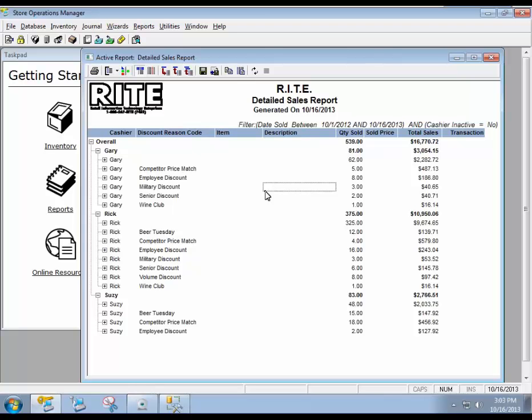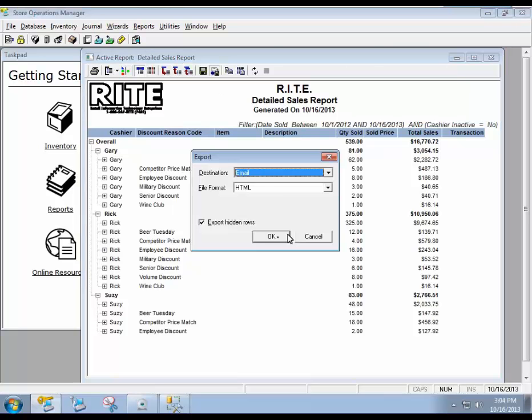Another important thing to understand about making these custom reports is that once you get a report the way that you want it, you can also export it. If I click on this export button, we have the ability to export this file. The first option here is a destination of email. For this to work, you need to have Outlook installed. If you do this, it'll automatically bring up a new email window, and it'll have this file that contains the report attached to it.